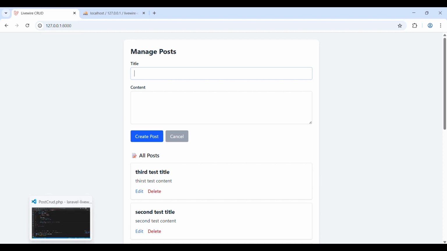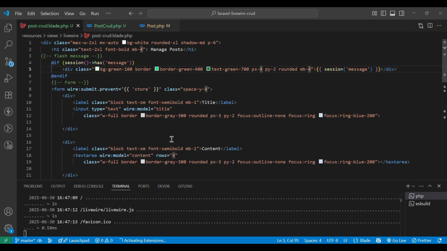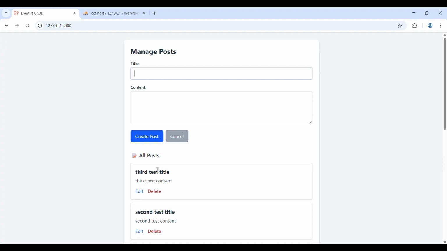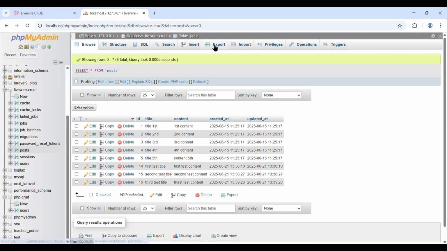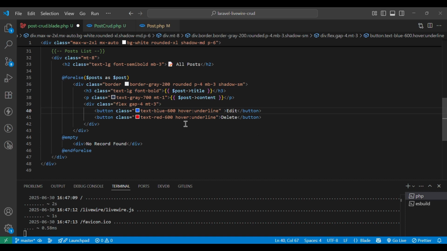First of all, we need to go to our VS Code. In VS Code, you can see there is the edit button. When we click on edit, on the basis of the ID, it will fetch the data from this database table and display it in the title and content box, and this button will also change from create post to update post. So we have to make some changes in this post CRUD blade file. Let's start now.